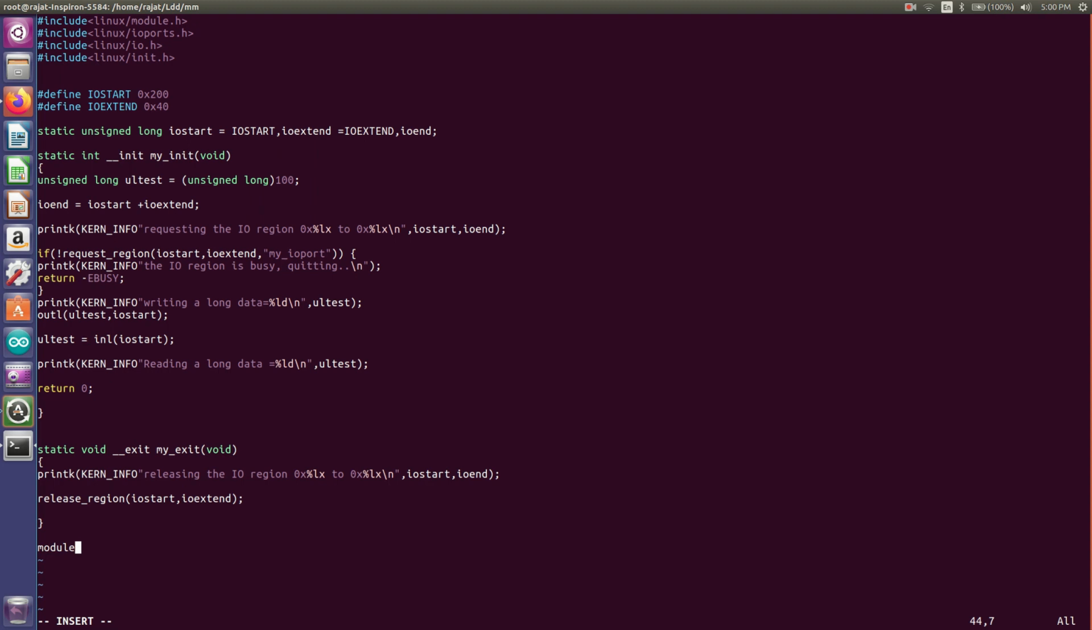We need to include it here, module_init, just to initialize the init and exit module. If you're not including it, then this will show you the error, because without this you can't enter into this.